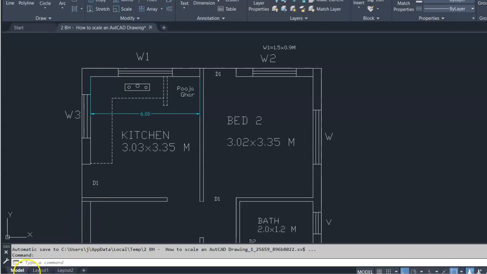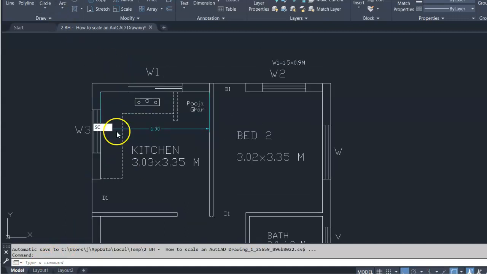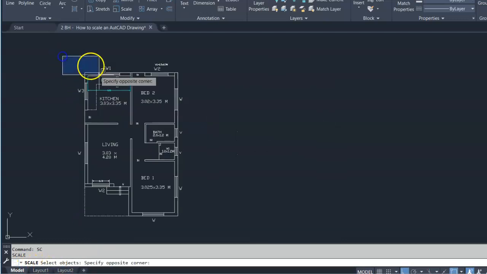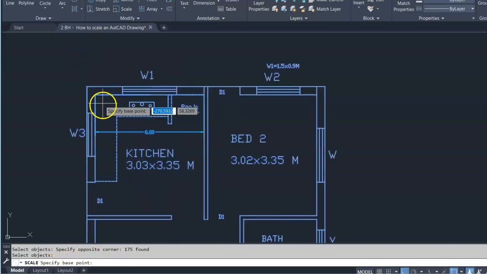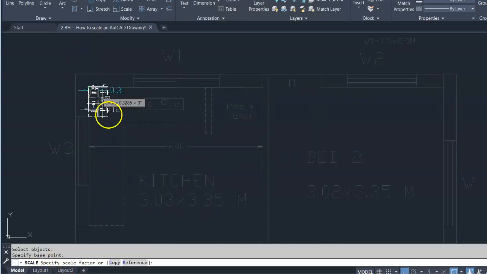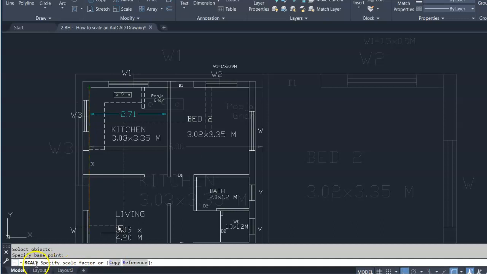Enter. Enter. Read bottom information. Scale. Select objects. Enter. Select specific base point. Scale specify scale factor or copy reference, type R.